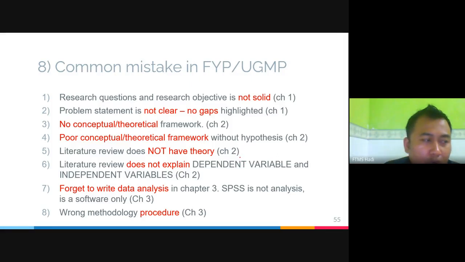If you do an entry mode, you must have at least one entry on theory mode. So at least you must have one theory. It doesn't matter whether it is conceptual or theoretical. You must have theory, either empirical theory or base theory.